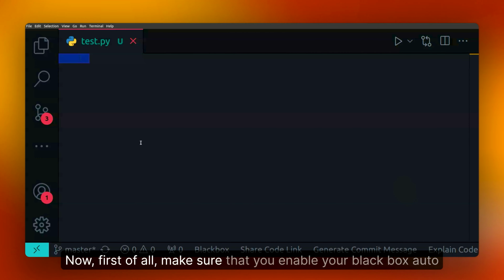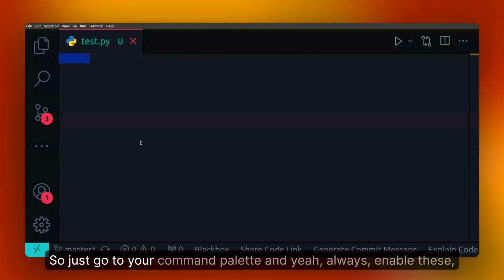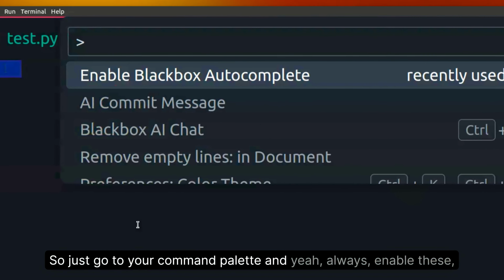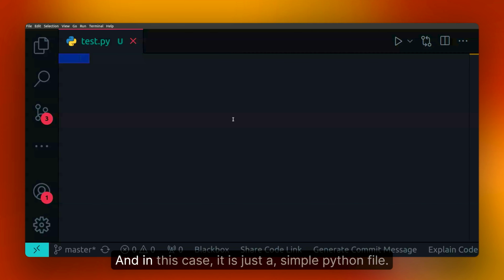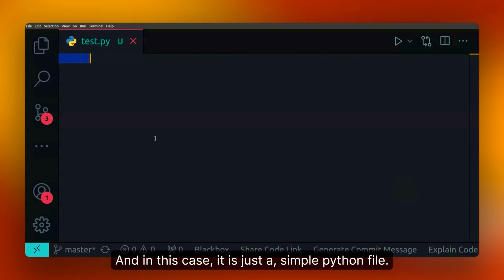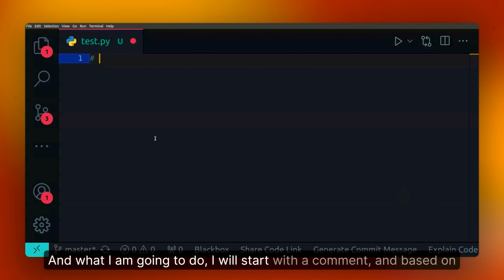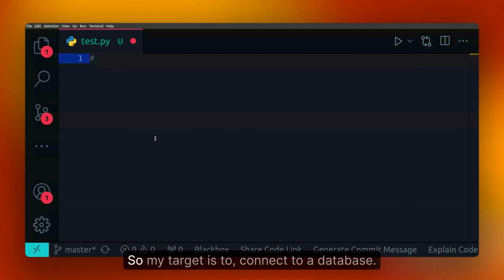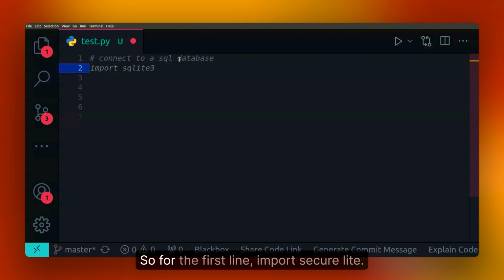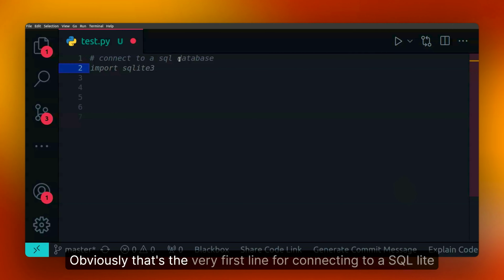First of all, make sure that you enable your Blackbox autocomplete. So just go to your command palette and enable Blackbox autocomplete. Okay. In this case, it is just a simple Python file, and I will start with a comment. Based on that comment, Blackbox will decide the next line. Let's see if it works. My target is to connect to a SQL database. Yep. For the first line, import sqlite, obviously, that's the very first line for connecting to a SQLite database.